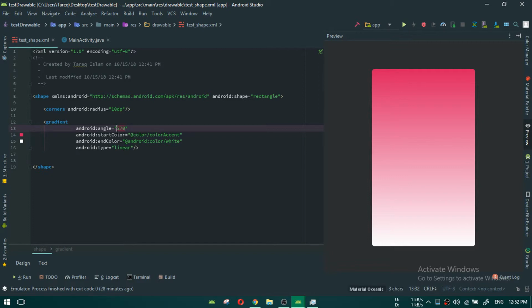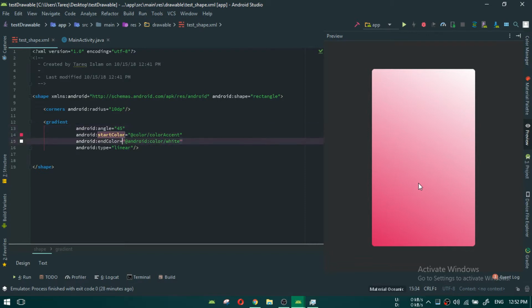And now we can see the gradient looks more fancy with the 45. We can see it from corner to corner. Okay, that looks very well. And this is something about the linear layout.